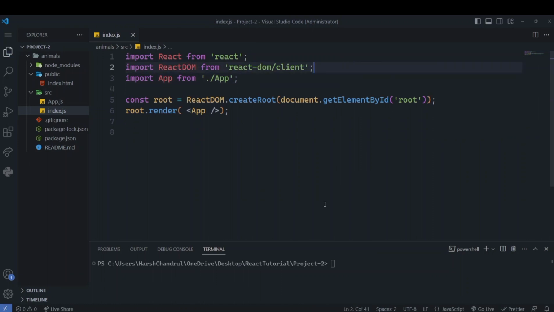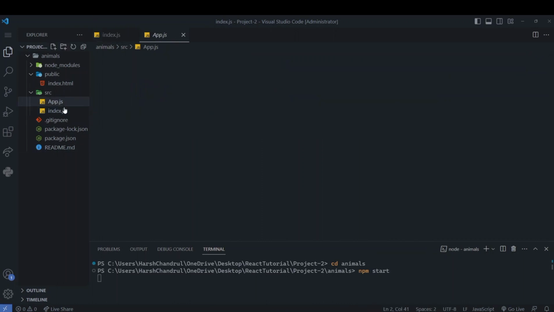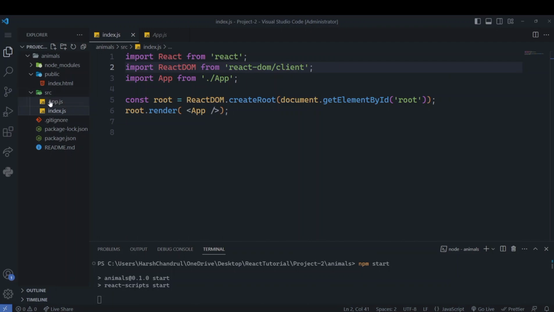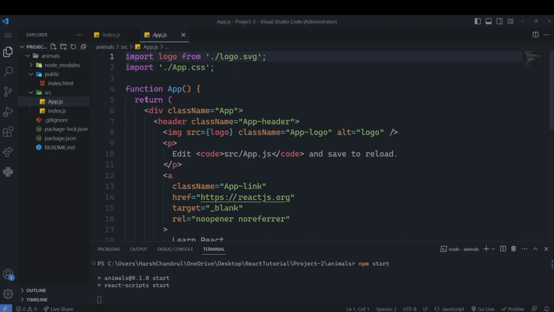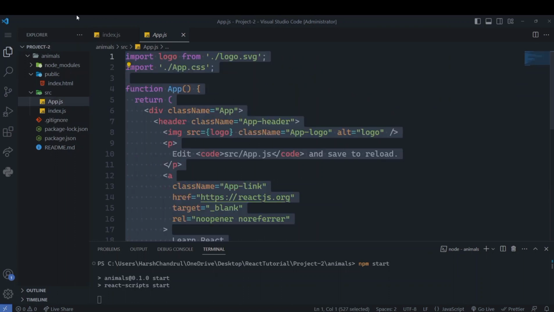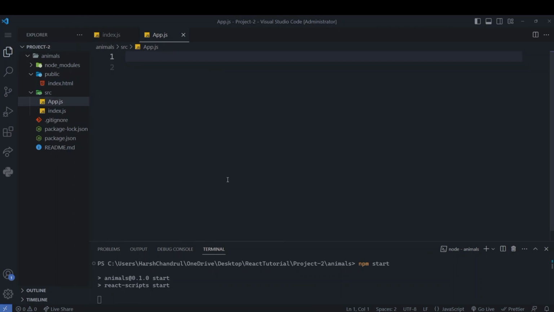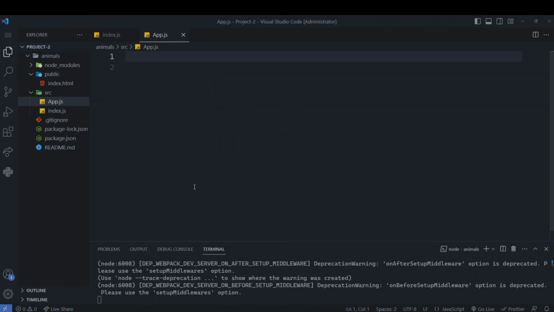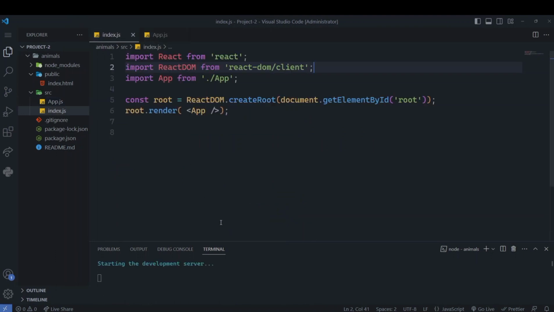And if we save this, first of all we will make our server online. We will enter the animals folder with cd animals, and then we will run npm start, which will start our development server. We also need to delete all these things in app.js and we will save this.